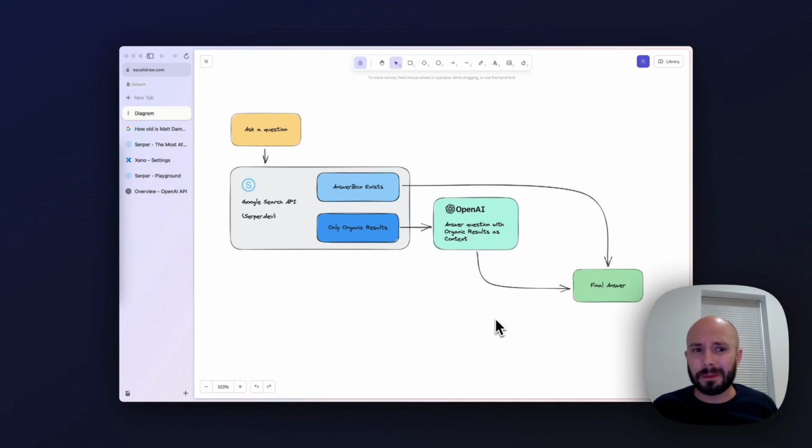So basically the process is going to work like this. You're going to have a question or a query. It's going to start here, and then it's going to go to this Google Search API. We're using Serper.dev to be able to do this, and I'll walk through what happens there. Basically there's going to be two different possibilities. Sometimes Google has almost a little answer box. It says, this is your question, this is the answer. If that exists, we're just going to go ahead and return that answer. We don't need to go to OpenAI to formulate an answer.